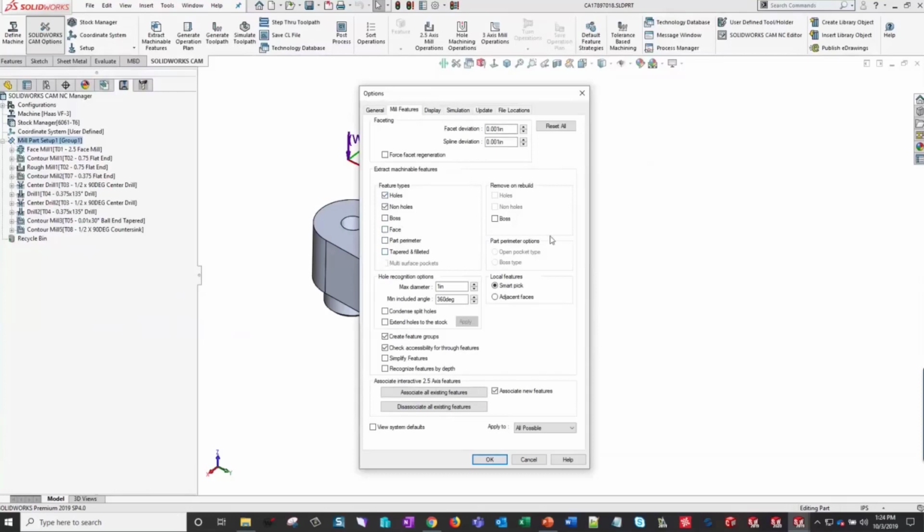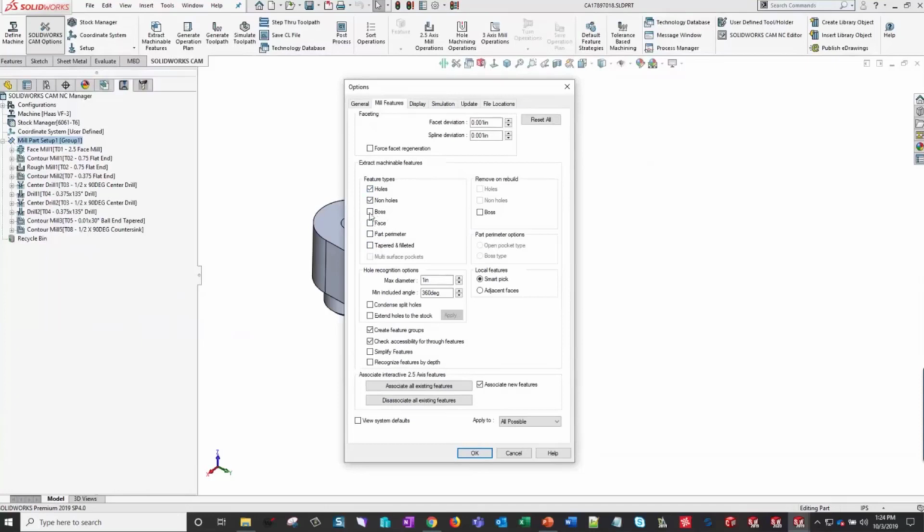So you're like, oh, I found another. So just so you're aware that sometimes that may happen. Sometimes I like to control these, but I usually leave them on and let it find what it can find and go from there and manipulate it. Here's where your hole recognition size is. Anything in here larger than this will be recognized as a non-hole and will be applied as a mill operation.